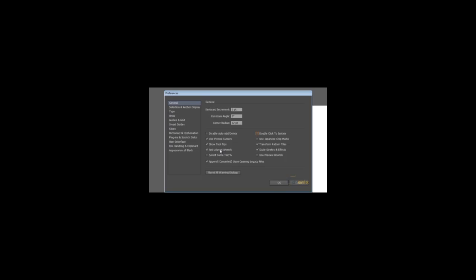I don't think I'll ever turn it off because there's a lot of tooltips built into Illustrator. It's not just when you hover over a tool or a panel. It's for just about anything can bring up a tooltip. So it's really handy. And use precise cursors.